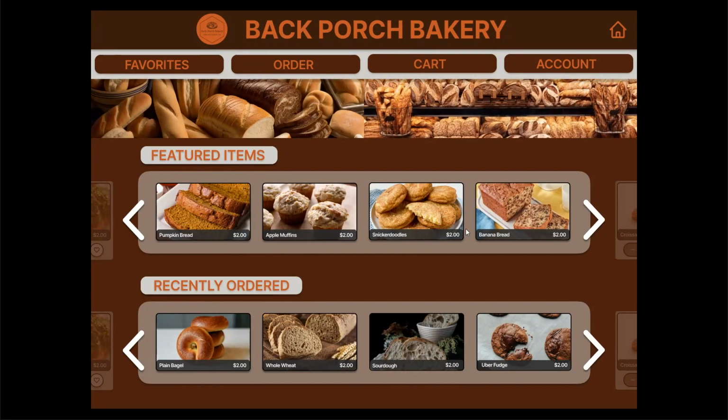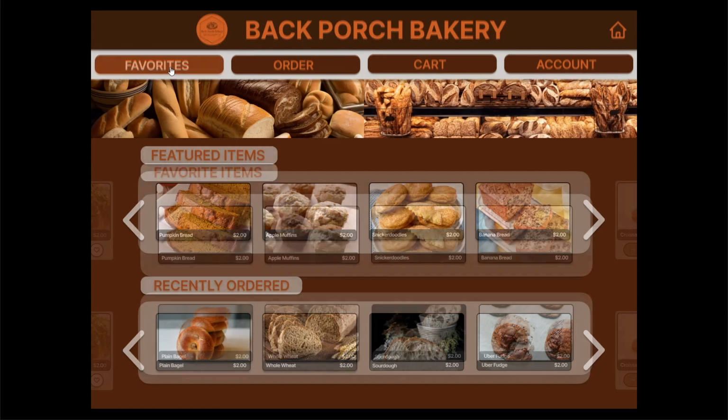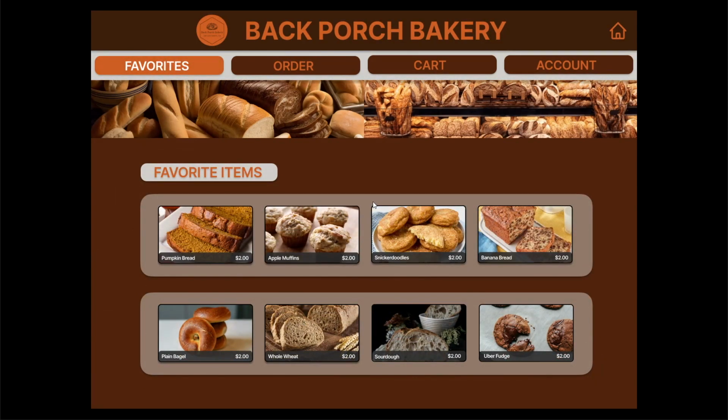Okay, here is a quick run through of what the customer view will look like when running through our app. So they, after logging in, will be brought to our homepage here where featured items and recently ordered items are readily available. And then from there, they can go into their favorites if they have some past orders or perhaps some favorite items that they've noted previously attached to their account that they could select here. And that just makes navigating to their favorite items a little bit quicker.